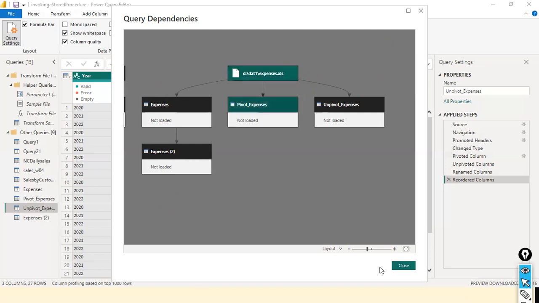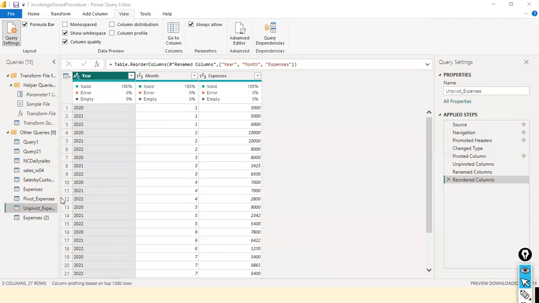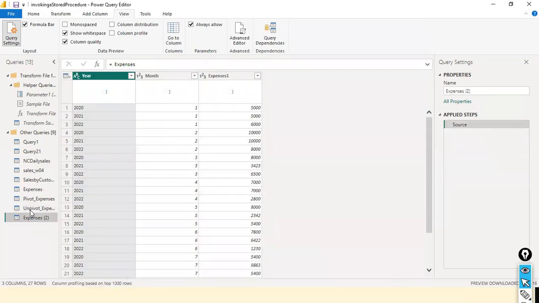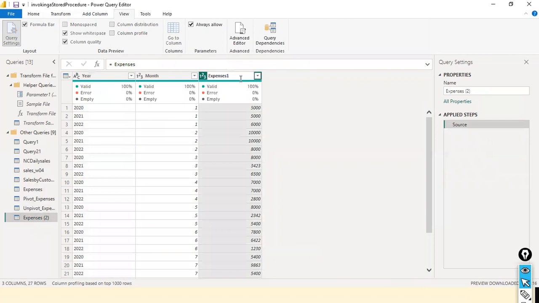They might ask you in the interview, how do you check the query dependencies? Or, what is the difference between duplicate and reference? You can tell them that a reference, as the name suggests, references the original query. Any changes you make in the original query will get reflected in the reference query, whereas if I make any changes in my reference query, that will not reflect in my original query.